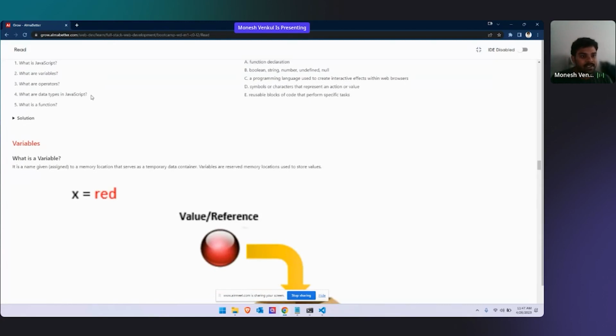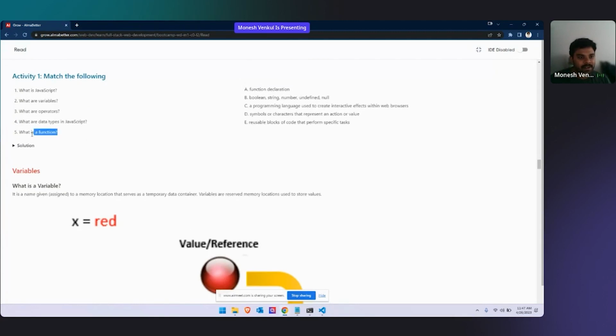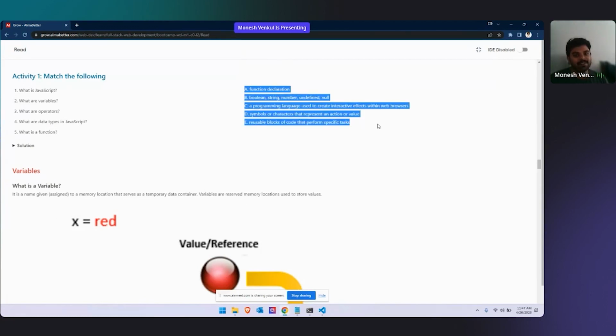So yeah, next, what are data types in JavaScript? Data types. Yeah, data types are your B's. B is right. Boolean, string, number, undefined, and null. And what is a function? E is correct. Reusable blocks of code that perform specific tasks.